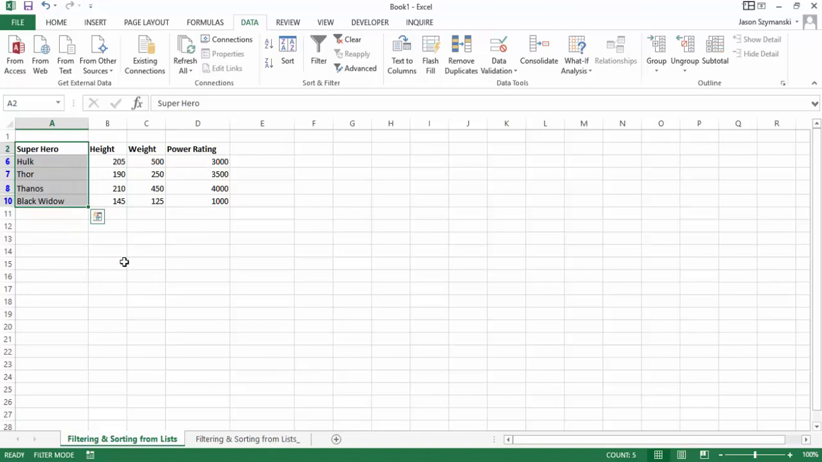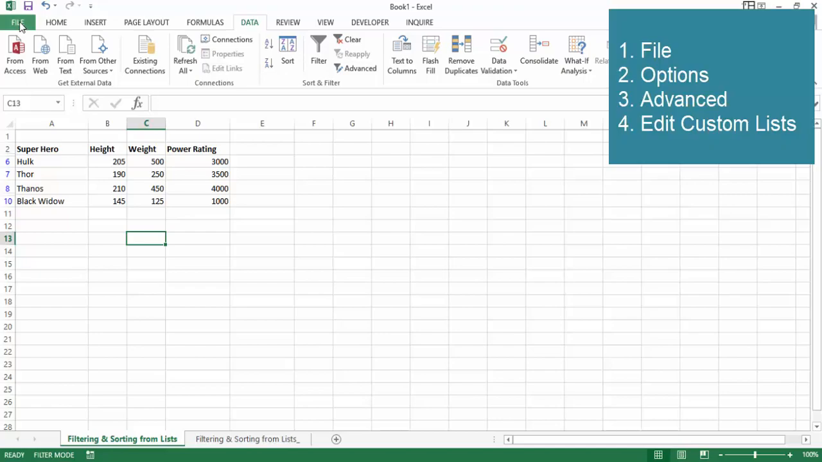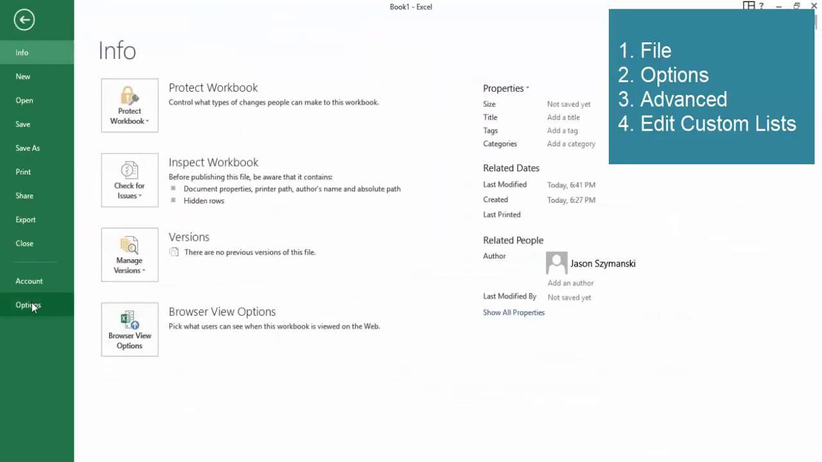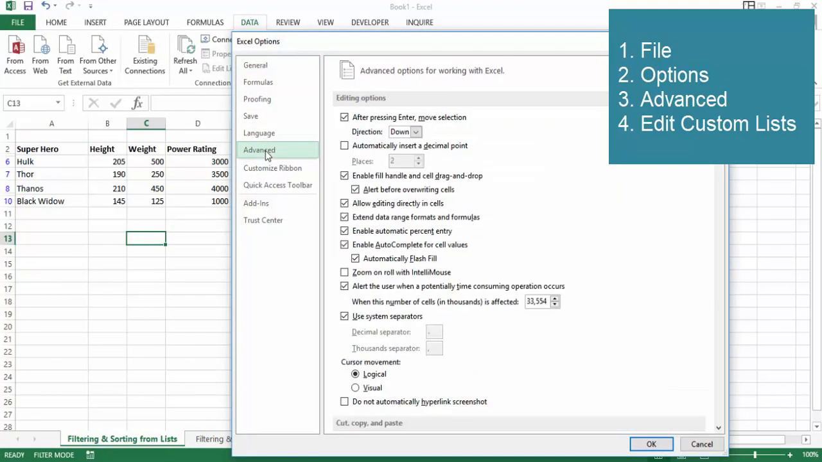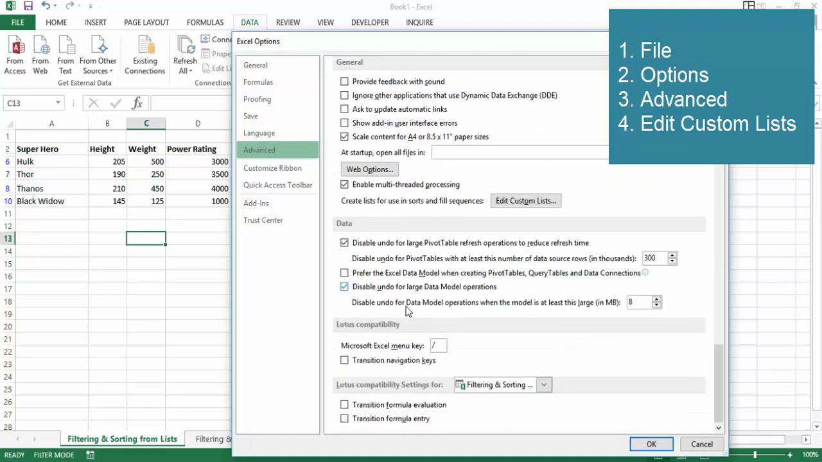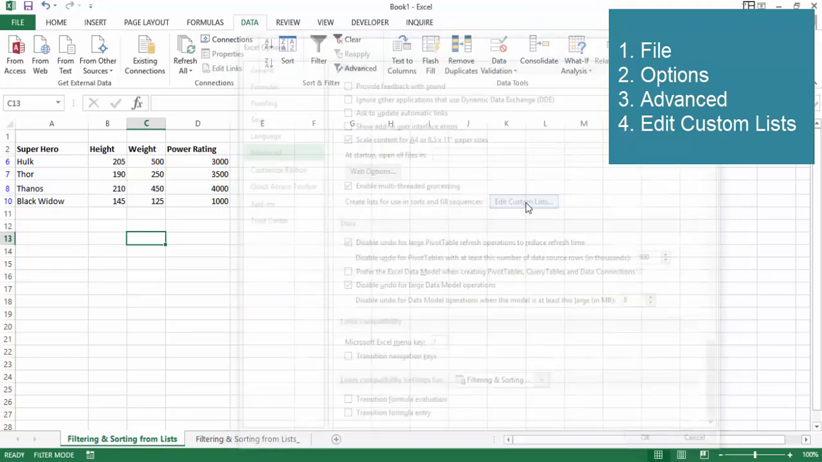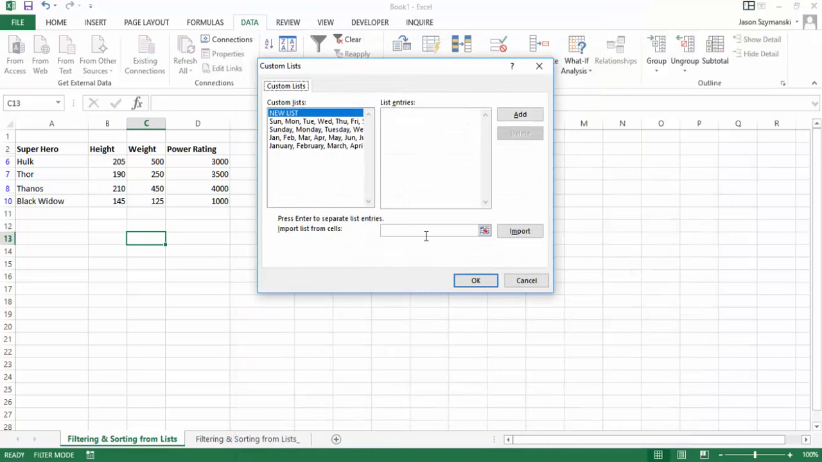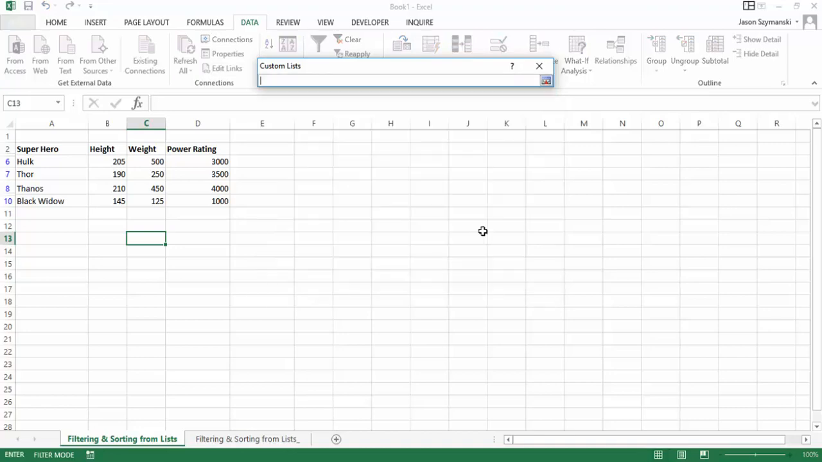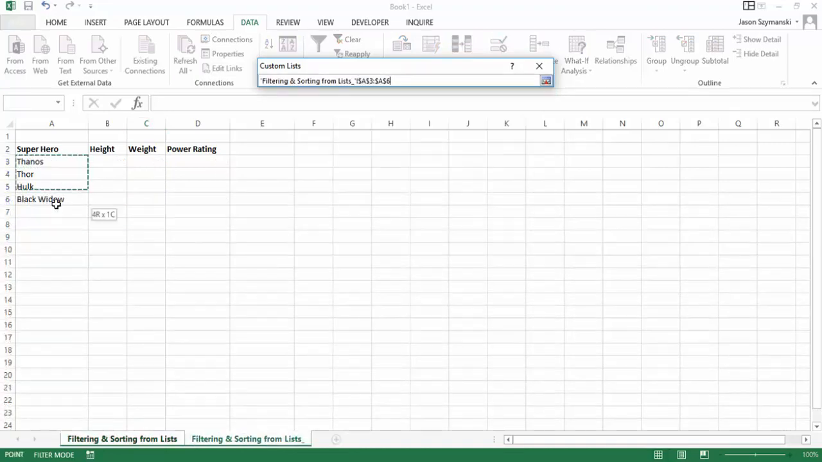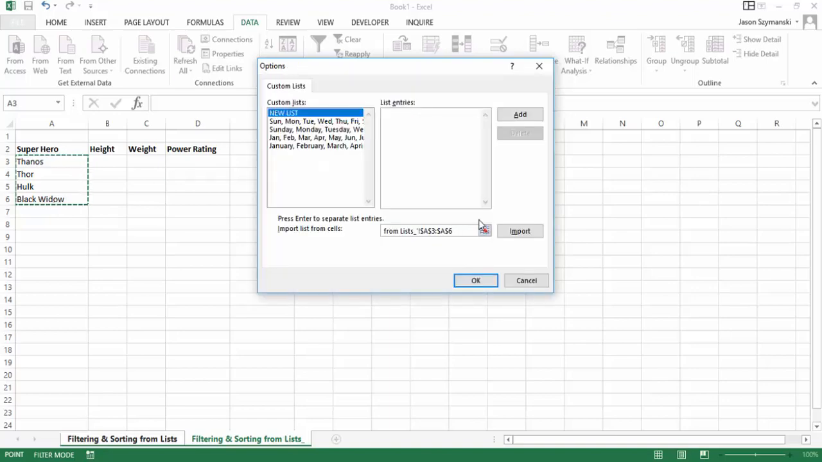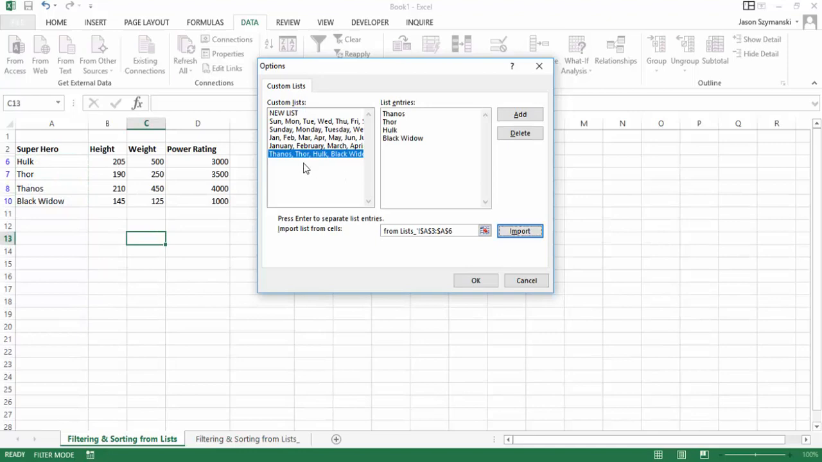Now what I want to do is I want to reorder these guys. So what you're going to have to do is create a custom list. Now to do that, you're going to want to go to File, go to Options, go to Advanced, go all the way down to Edit Custom Lists. I'm going to hit Edit Custom Lists. Now what I'm going to do is I'm going to import lists from cells. So click this button right here, and we're going to grab our list just like that. Hit Enter, and I'm going to click Import, and there it is.